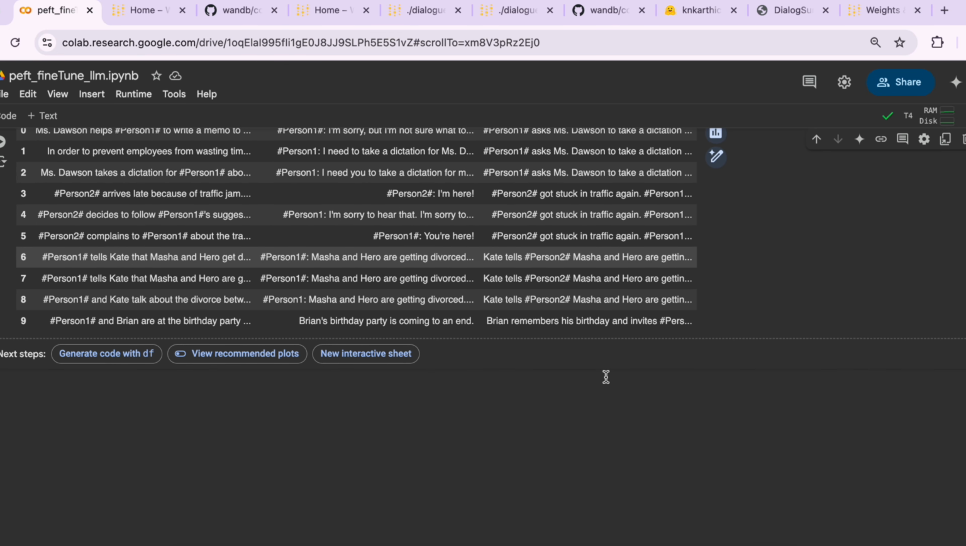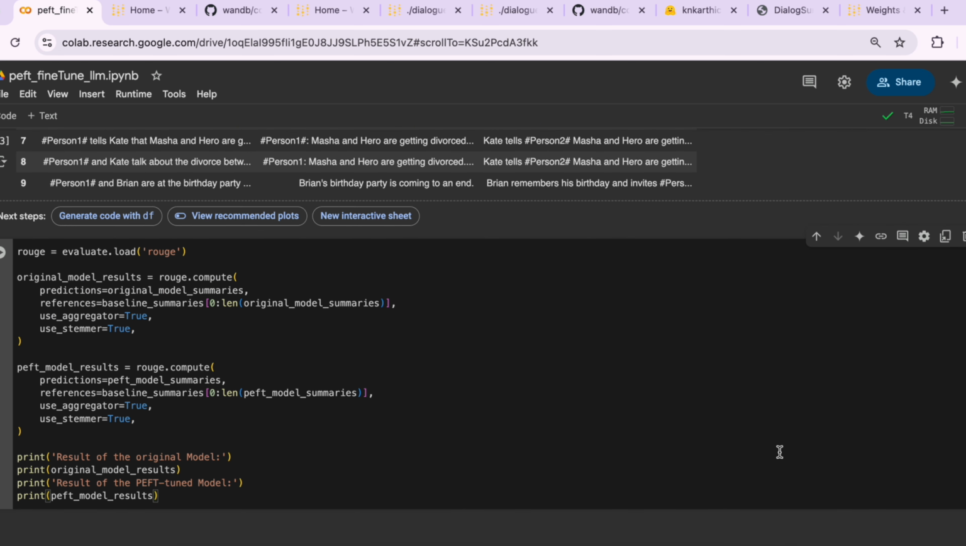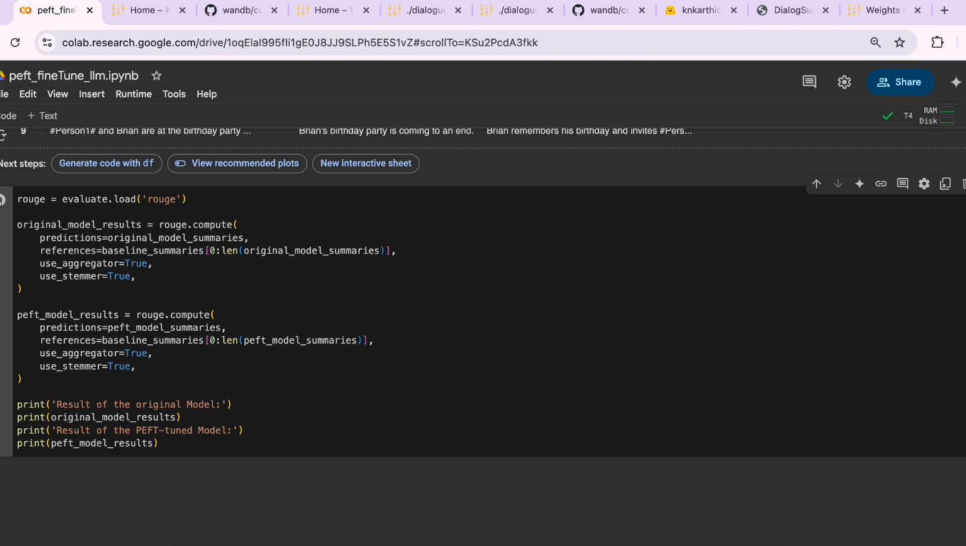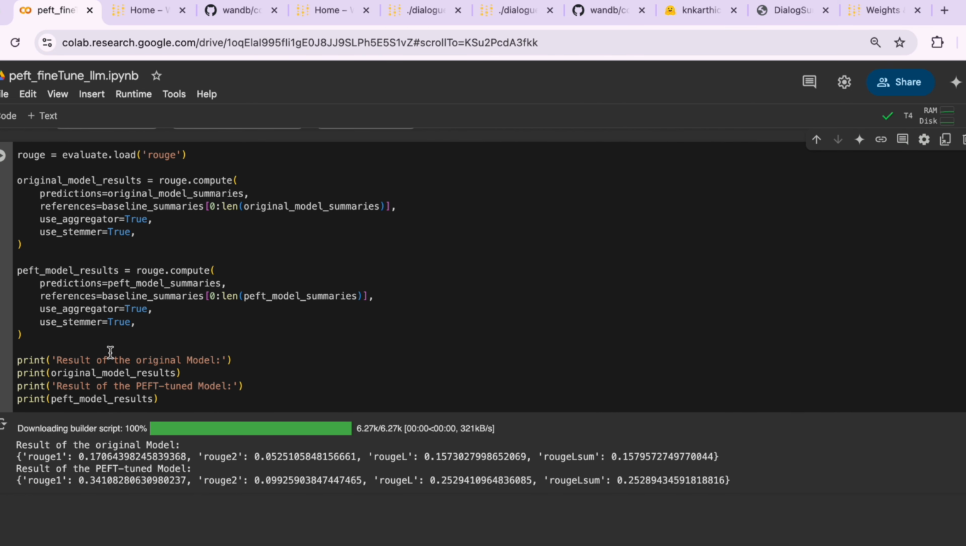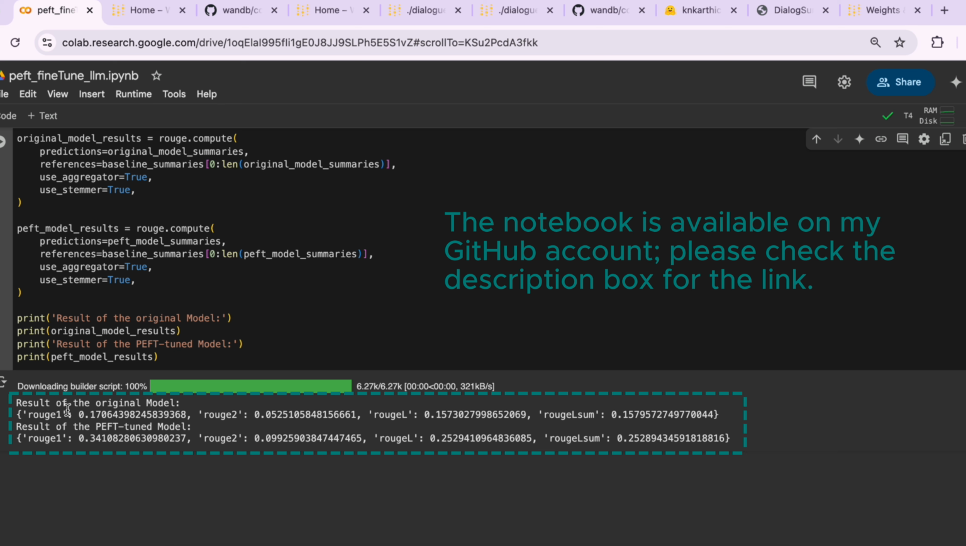The next step is we will evaluate both models using the ROUGE metric, which measures how closely the generated summaries match the human written ones. We can focus on three scores: ROUGE-1 for word overlap, ROUGE-2 for two word sequences, and ROUGE-L for overall structure and fluency. So after fine-tuning with LoRA, the PEFT tuned model shows a significant improvement. You can see these ROUGE-1, 2 and L metrics. So these results clearly show that fine-tuning with LoRA is really the best method.